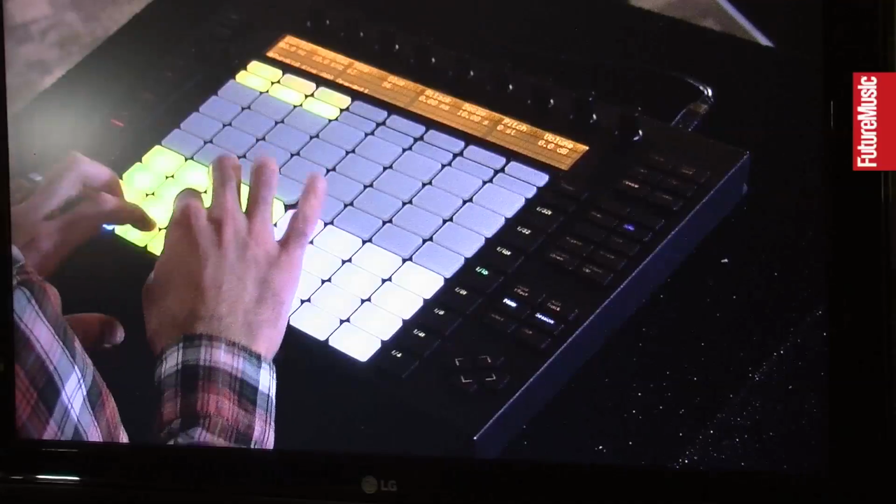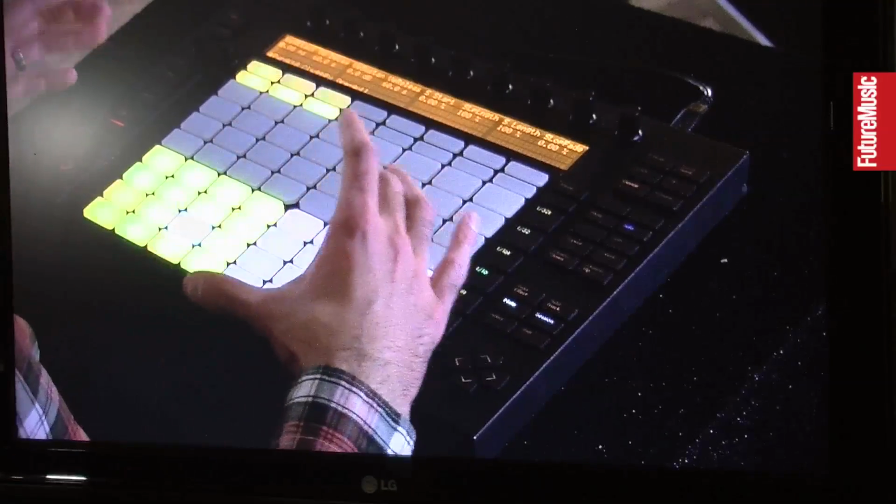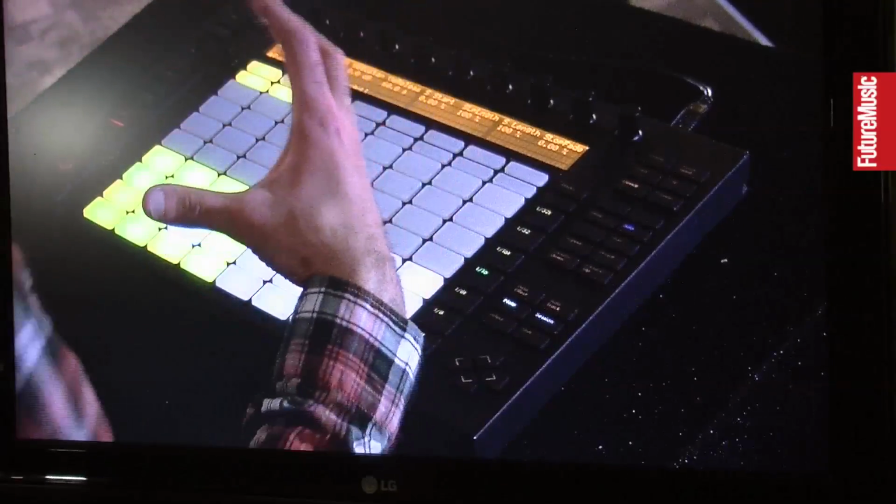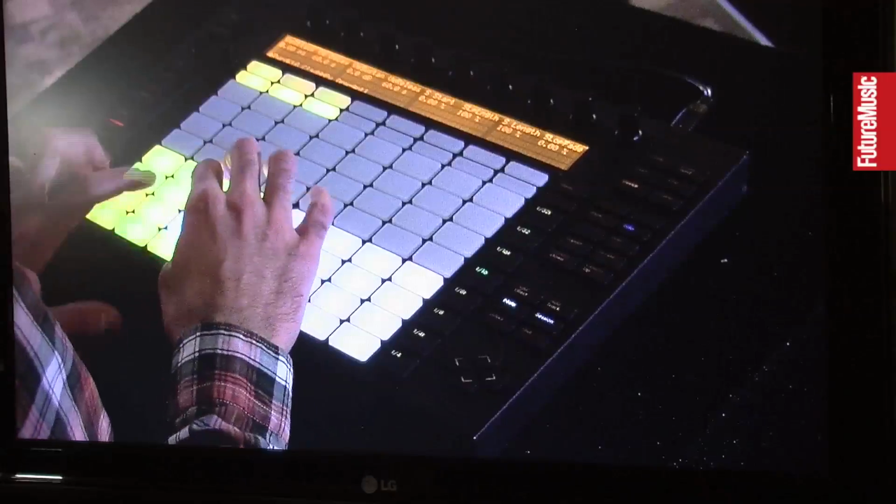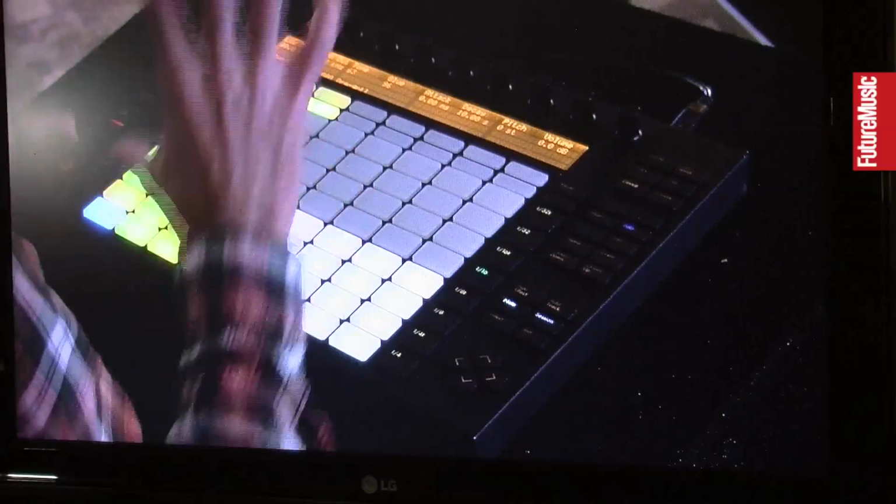They feel great, they're velocity sensitive, they're somewhere between the size of the last generation of grid controllers and the classic MPDs or MPCs that you know. So the pads are a bit smaller than those, but they're raised up and they feel pretty good. So that's these 16 pads.